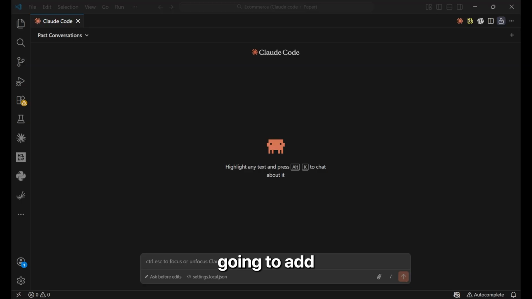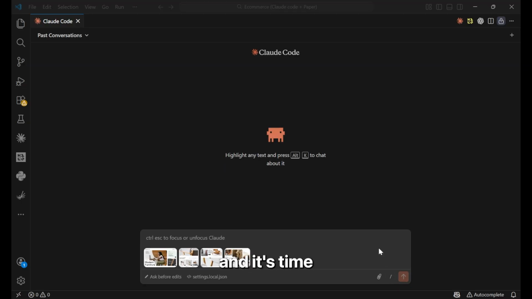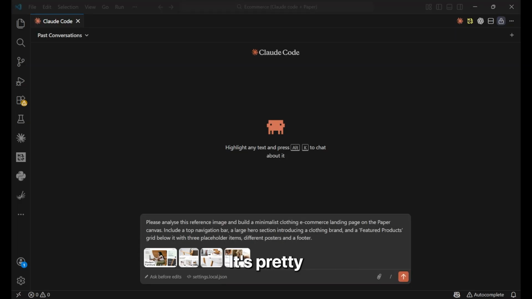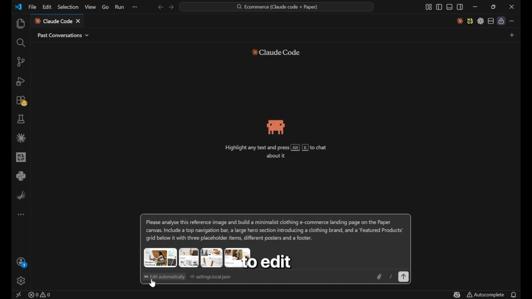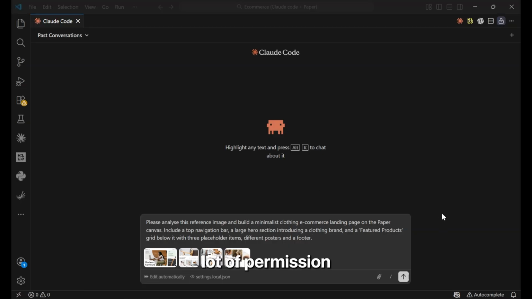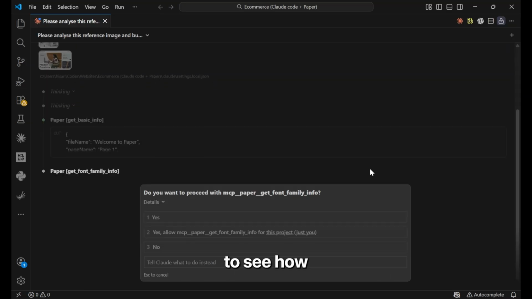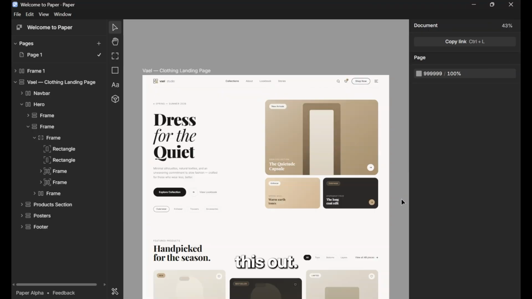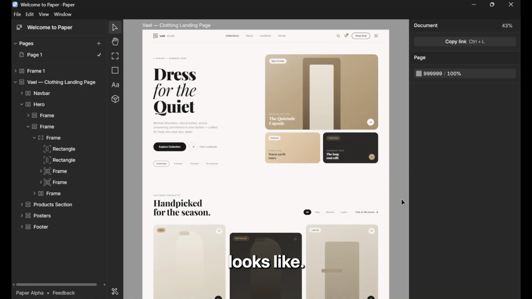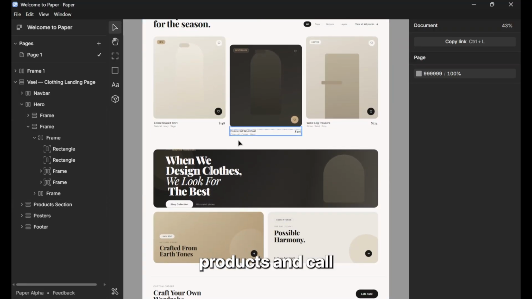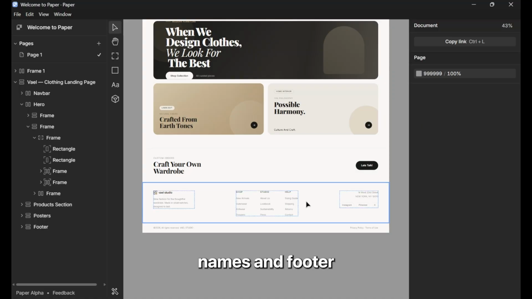Starting off strong, I'm going to add all the screenshot references, and it's time to add our main prompt, which would look something like this right here. It's pretty simple. I've just asked it to use the reference images to build a minimalistic clothing e-commerce landing page. I'm going to switch to edit automatically mode because I don't want a lot of permissions being asked by Claude Code. So I'm going to hit send and head to Paper to see how Claude is designing everything. And check this out. This is what the finished landing page looks like. The hero section with featured products and call to action links and footer as well.